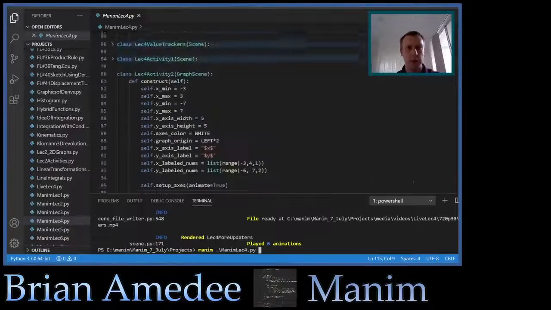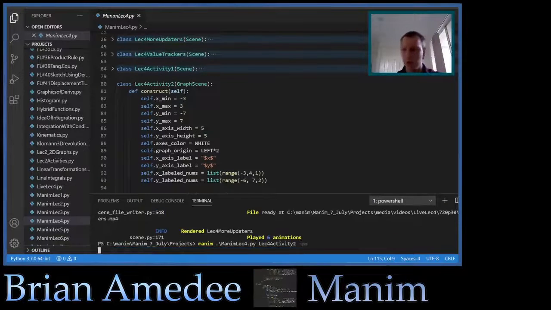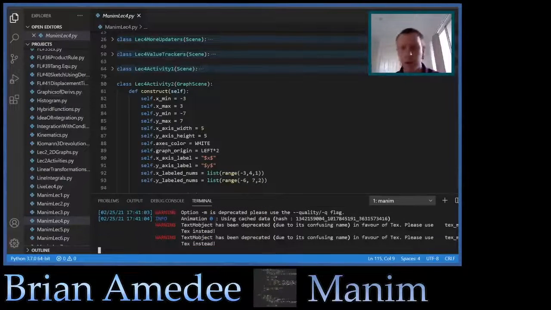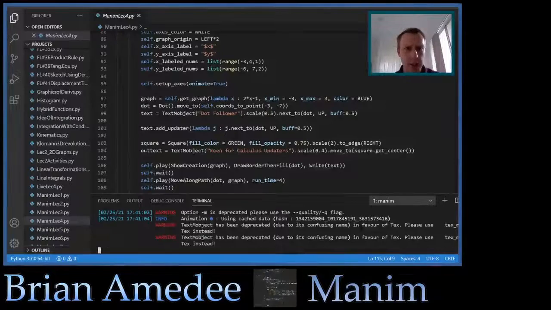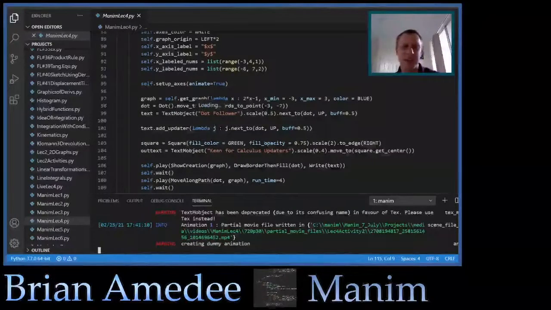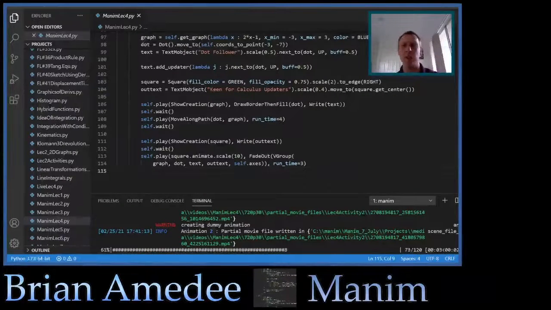What is this? Lec 4, activity 2. And it should fade out quite nicely. Again, I'm using Text object here. I should just be using Text, just because I made these a little while ago before I got used to Manim CE, the Community Edition version.